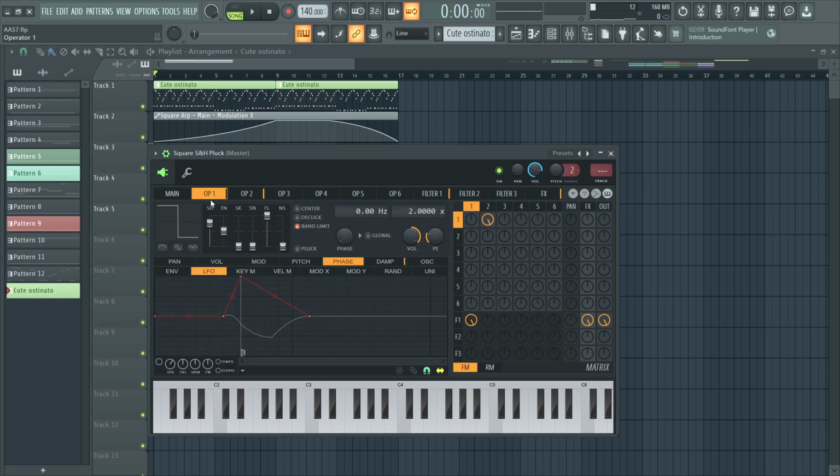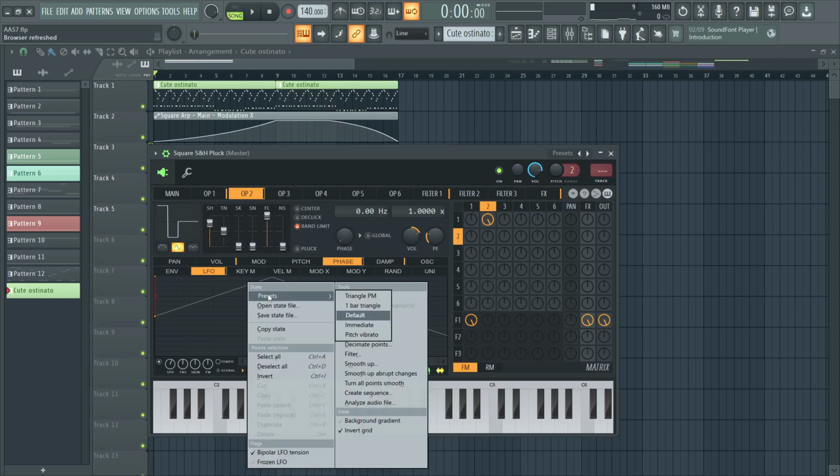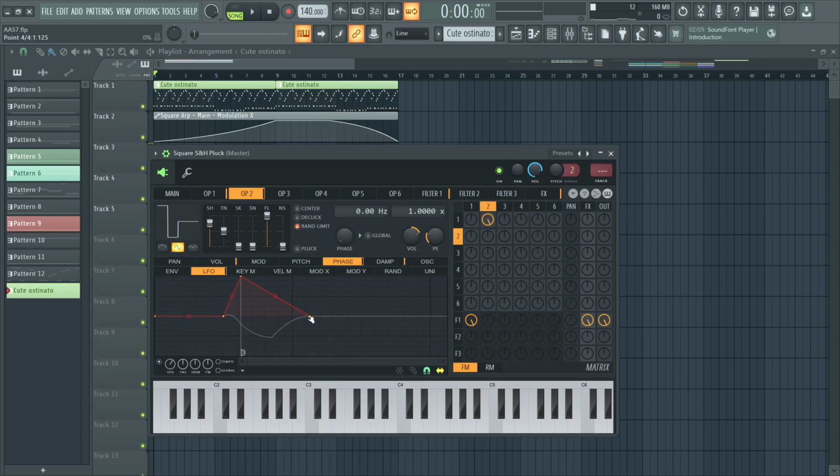Okay, operator 1 is just a square wave. Operator 2 is a square wave with even turned on, and I have an LFO on the phase as well, and it's global, but it won't look like that when you do it. When you do it, it'll look like this. So what you do is delete that, and put this point either here or here, depending on you, and adjust the speed to your liking.